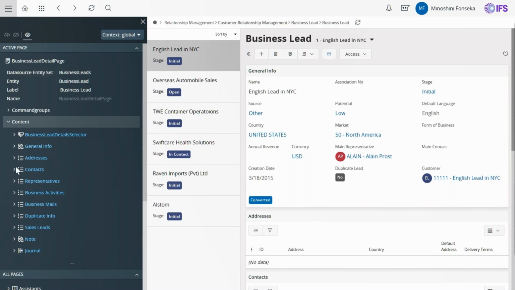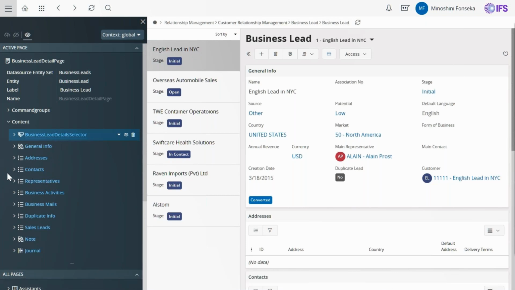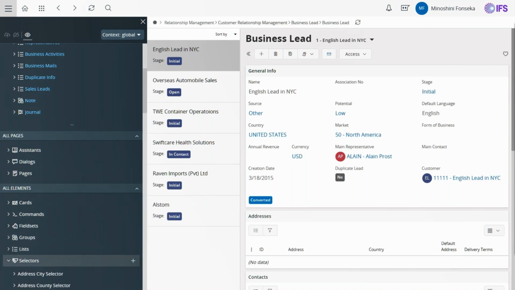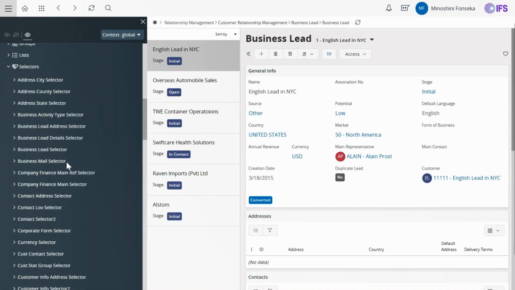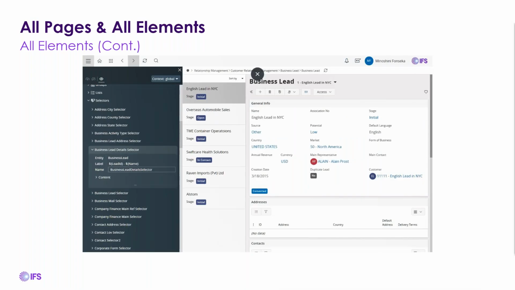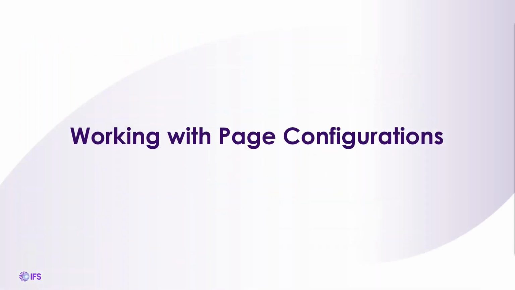So this is the active page. I will go with the first one. This is the detail lead, business lead detail selector. And as the name suggests, this is a selector. So we can go to all elements and we should be able to find this selector actually. Yes, here it is. I hope now you got the connection of how these elements are getting referred to and appeared in the Aurena page. So let's begin to work with the page configurations.